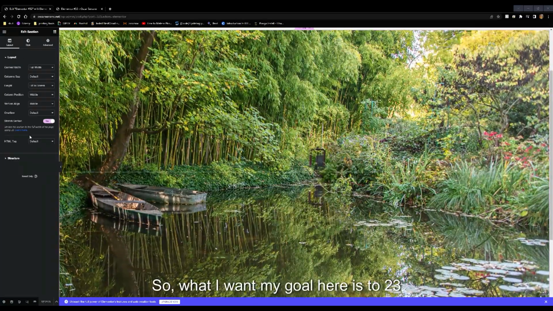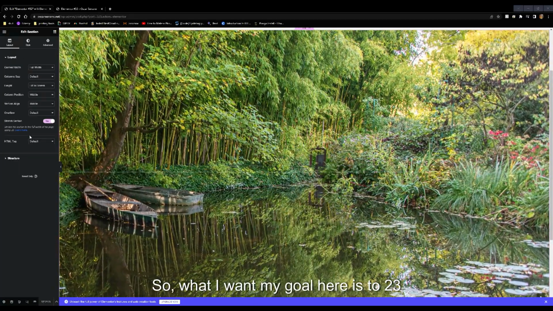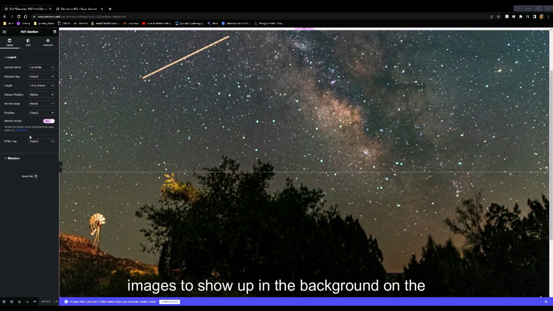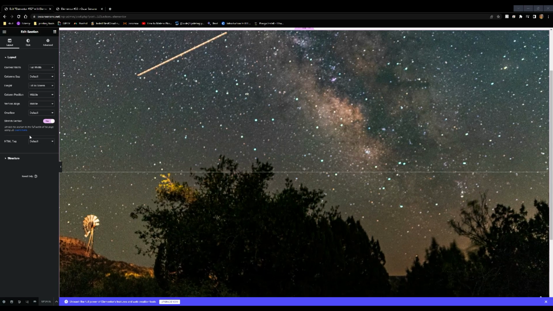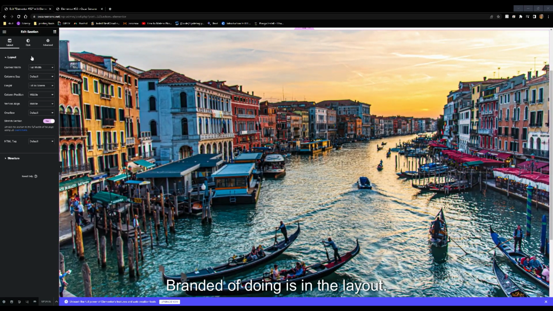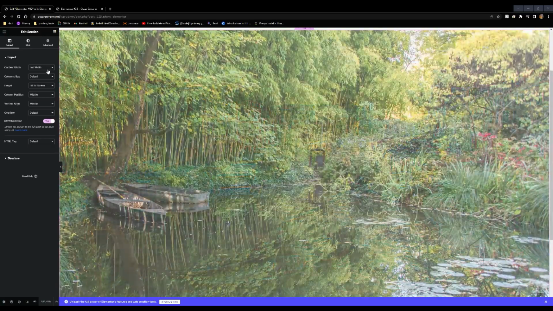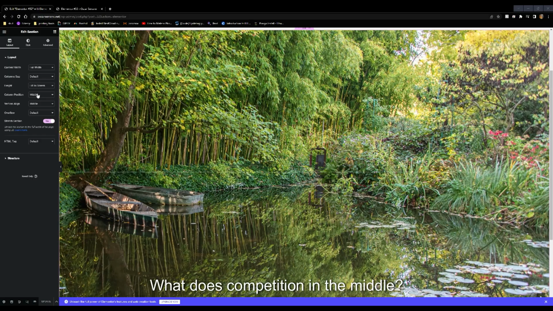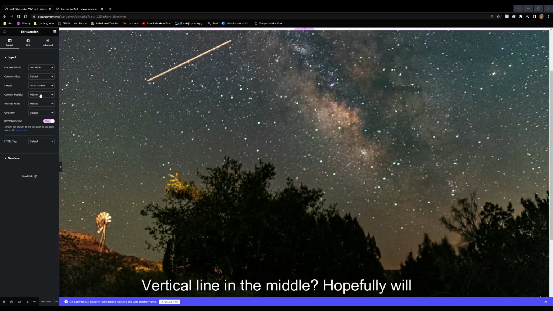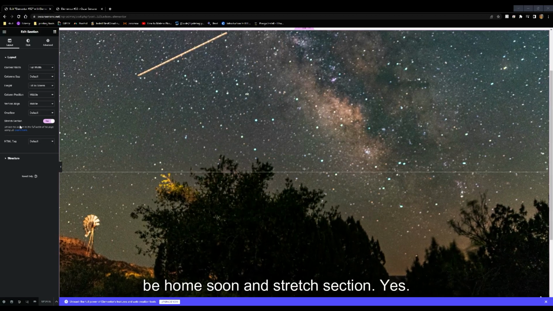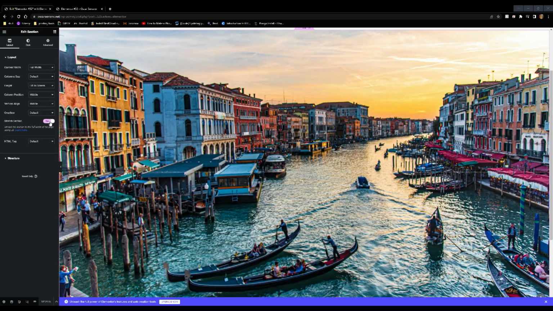Okay. So my goal here is I want these 3 images to show up in the background at the top of the header. So what I ended up doing is in the layout, I did full width, default columns gap, height fit the screen, put the column position in the middle, vertical line in the middle, overflow default, and then stretch section, yes.